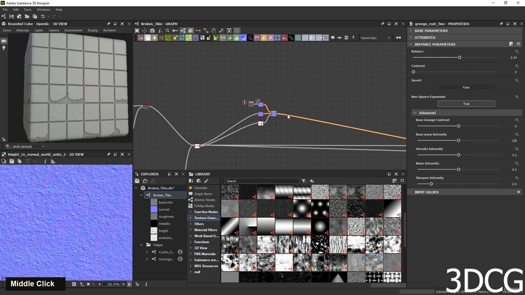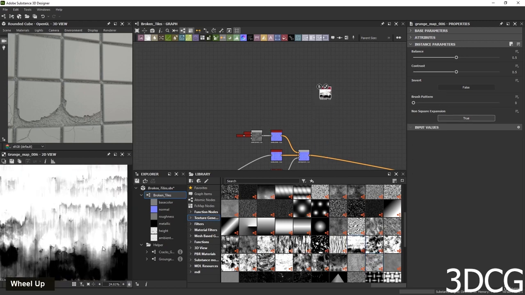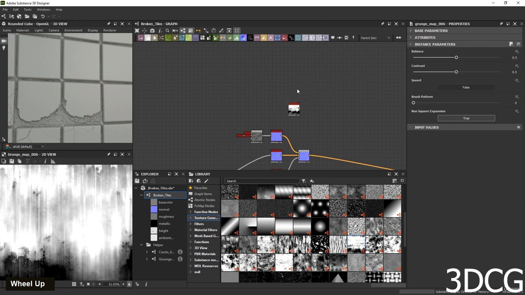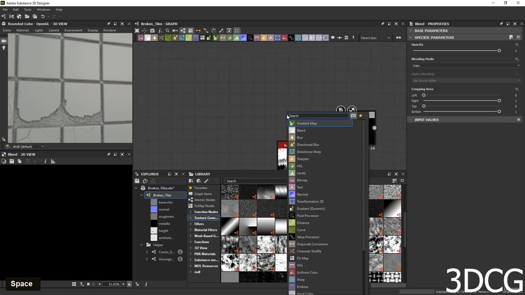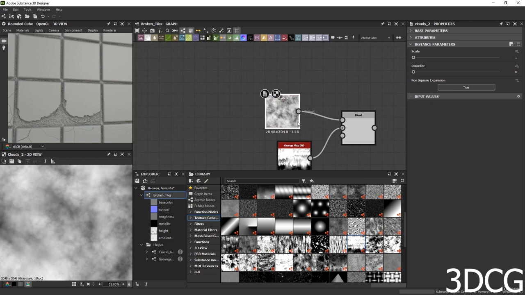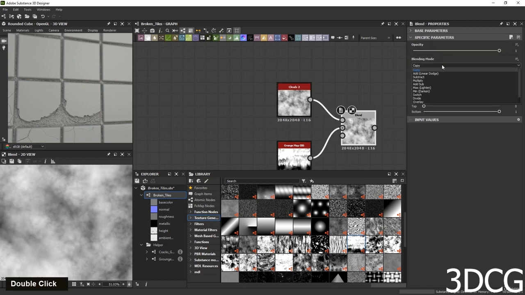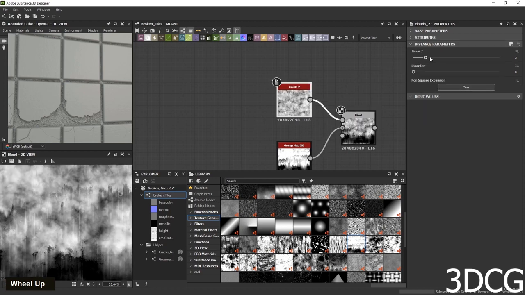Okay, now let's add another normal value on top. Something like maybe at this node, combining with a cloud or something. This goes to background of the blend. And let me find the cloud 2. Multiply. Add a little bit of scale.